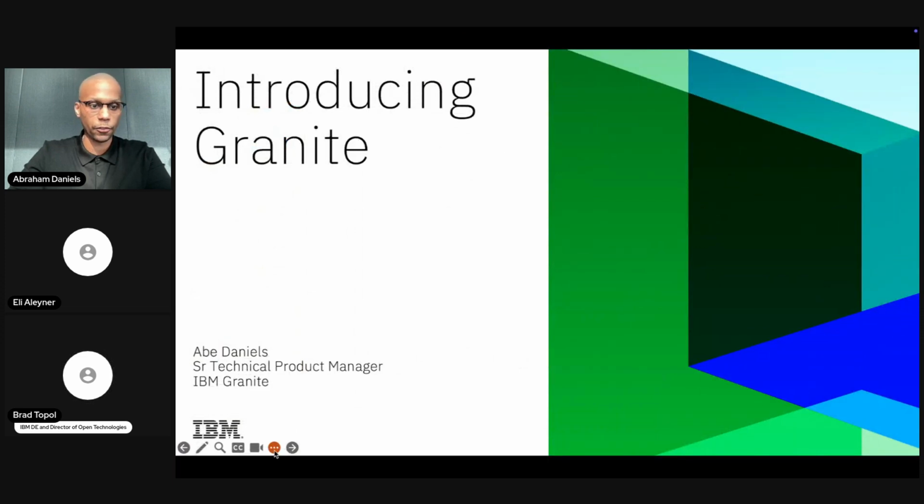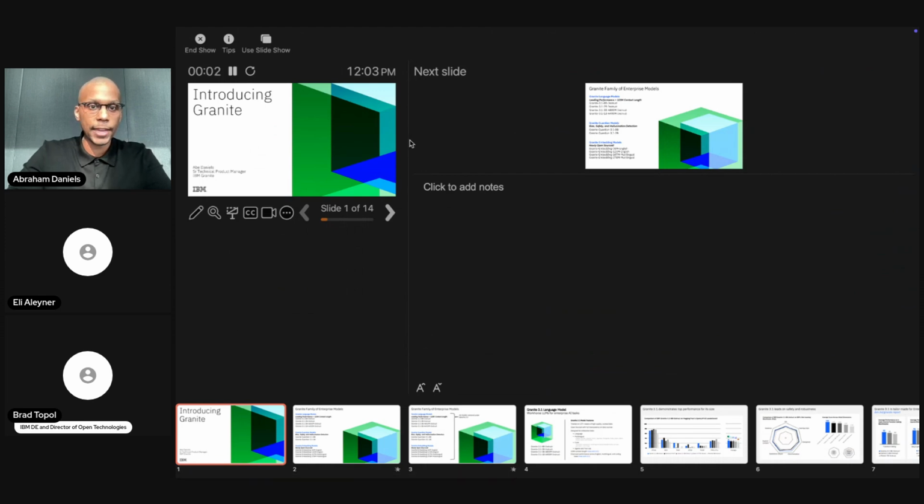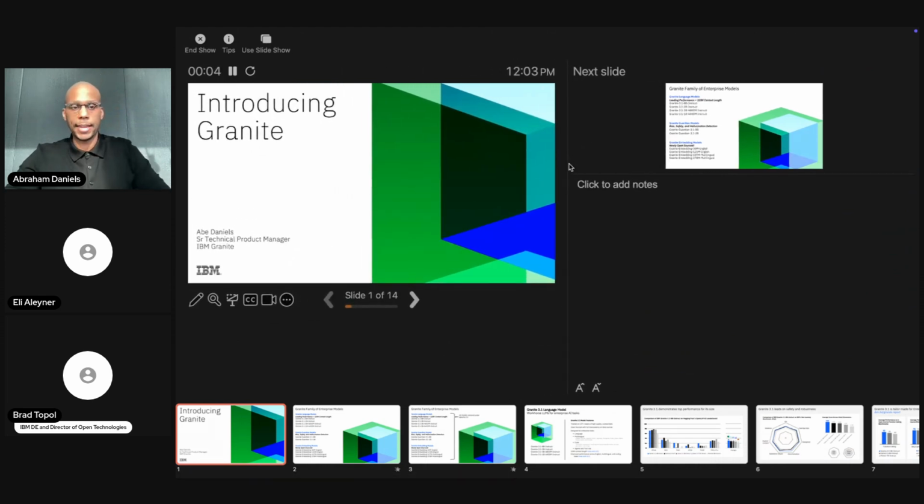No problem. So should I just start from the beginning? Yes. Okay, great. So again, as I mentioned, today we're going to talk a little bit about Granite, more specifically Granite 3.1. We'll talk about what models are included in the Granite ecosystem, some of the ways we can use them, and then some of the partners that we're working with.